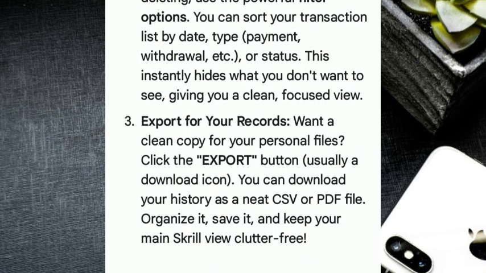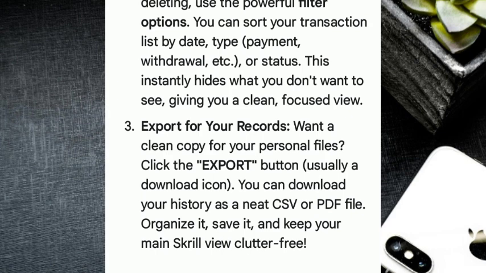3. Export for your records. Want a clean copy for your personal files? Click the Export button, usually a download icon. You can download your history as a neat CSV or PDF file. Organize it, save it, and keep your main Skrill view clutter-free.